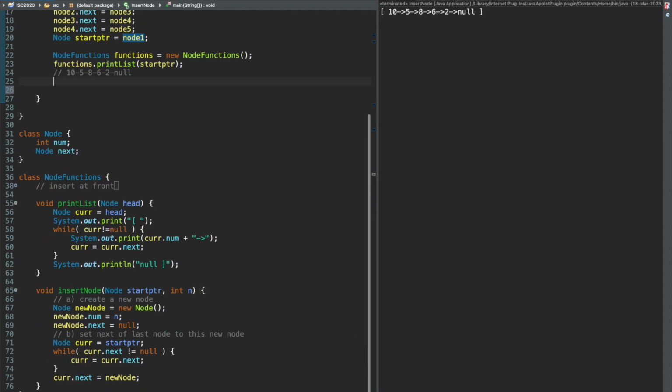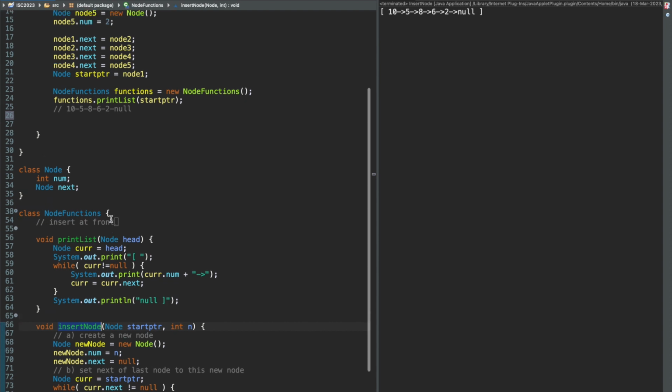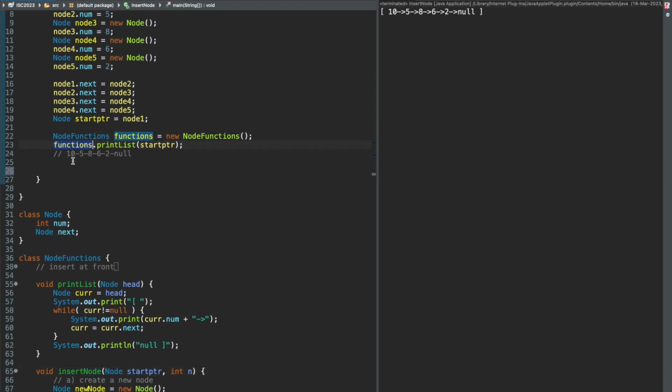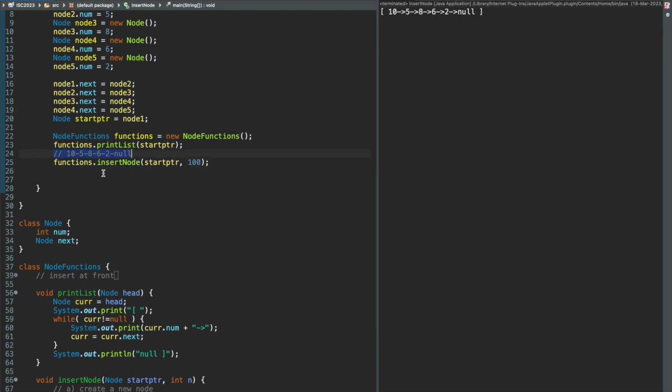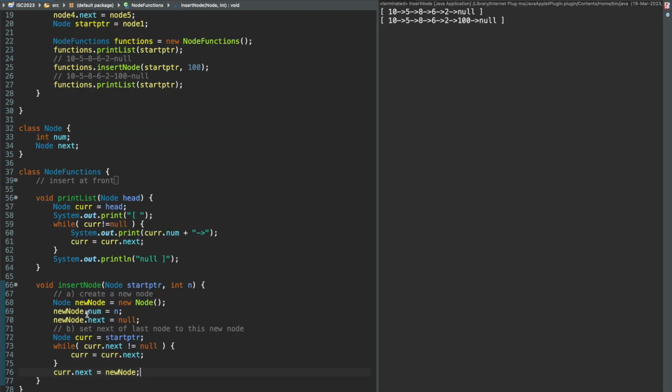So to add a node at last, I call this insert node. I say functions dot insert node, say I want to add the value 100. So it should be this with 100 at the last, okay? So this dash and this arrow basically mean the same thing. So let me print this again, and you will see there is 100 added. Okay. So for your ICSE paper, this is what you need when you have to insert a node at the end of the linked list.